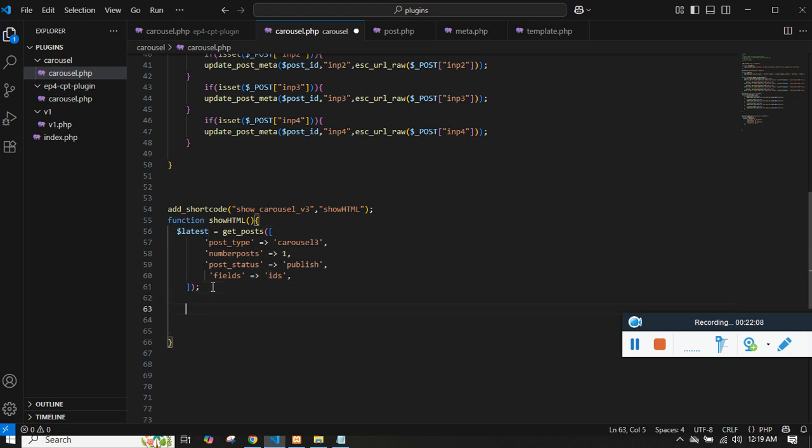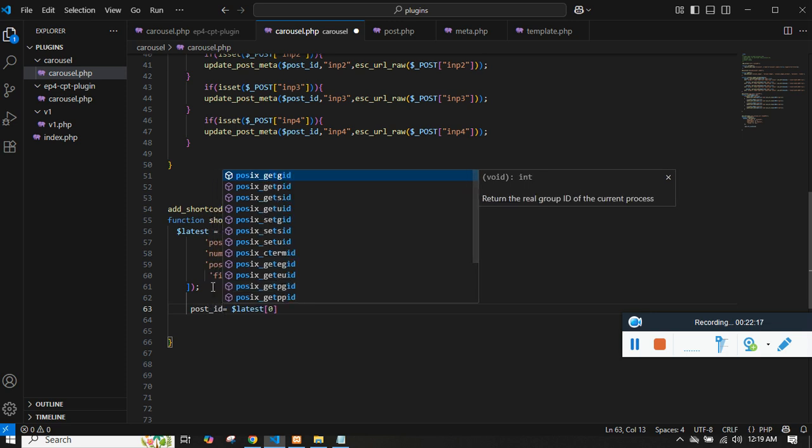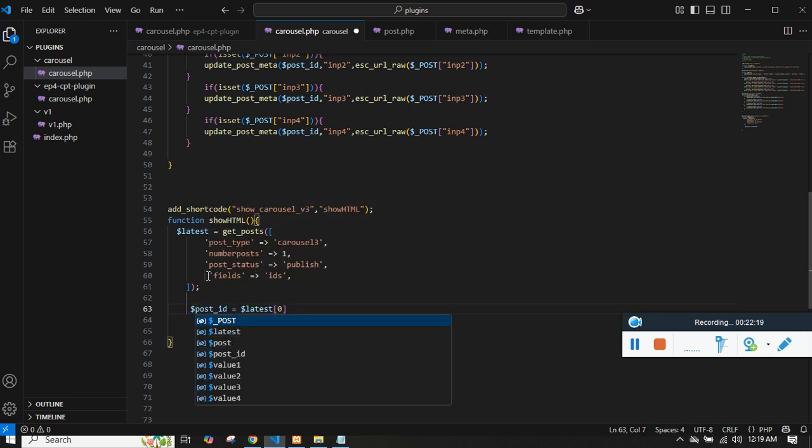So let's just store this in a variable. Since we need only one value, post underscore ID, we'll just be getting the ID because over here we have mentioned it. We just need the ID field only. So now with this, we have the latest post ID. Now we can create our HTML.